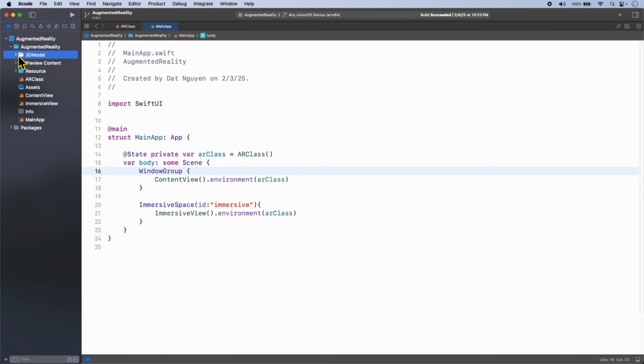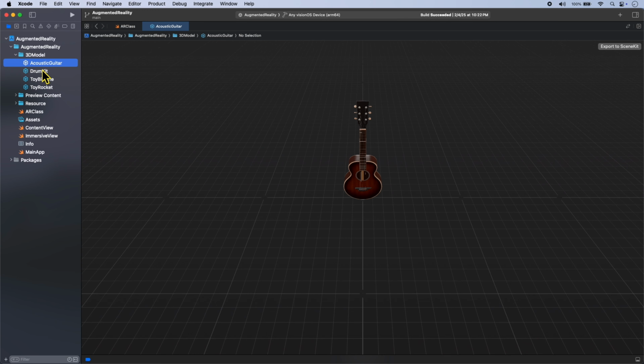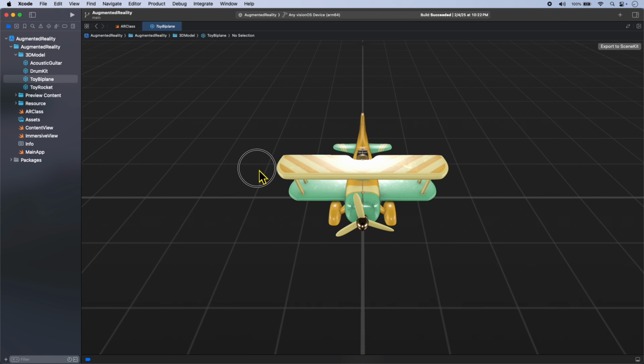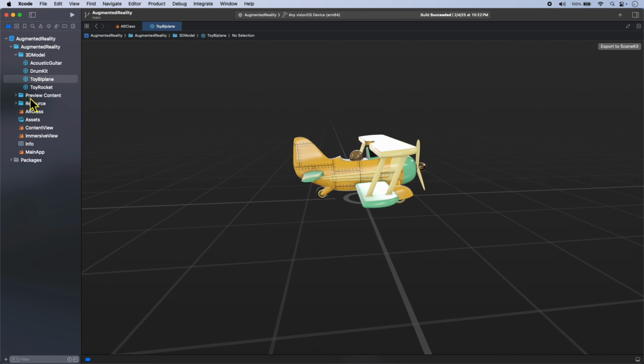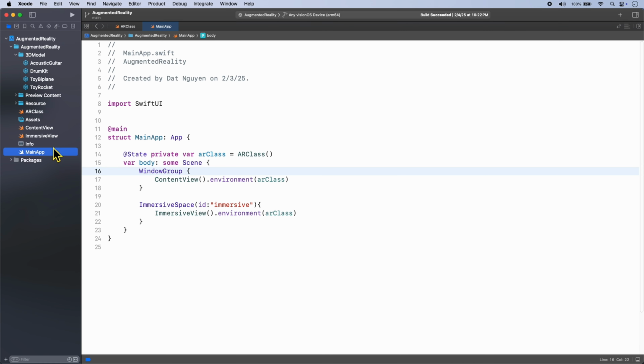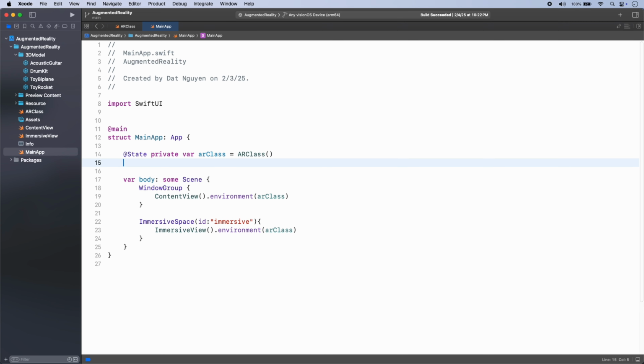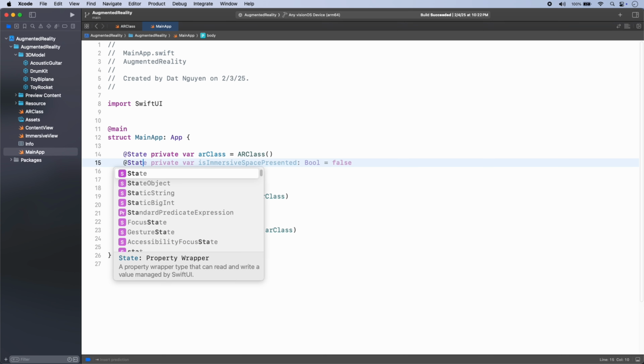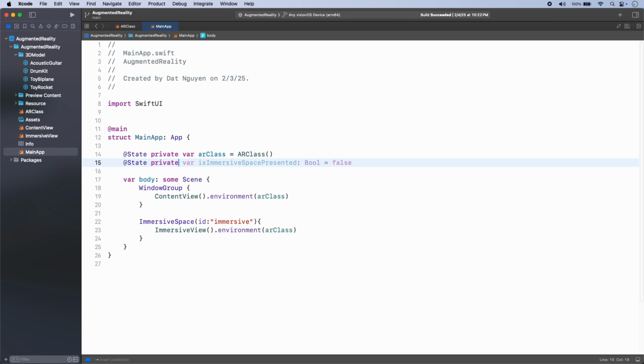The start file for part 2 is almost the same as the final version of part 1. One main difference is a 3D model folder with 4 model assets that we will use later. In the main app file, add a state variable called menu class that instantiates a menu class. We'll create a menu class later.